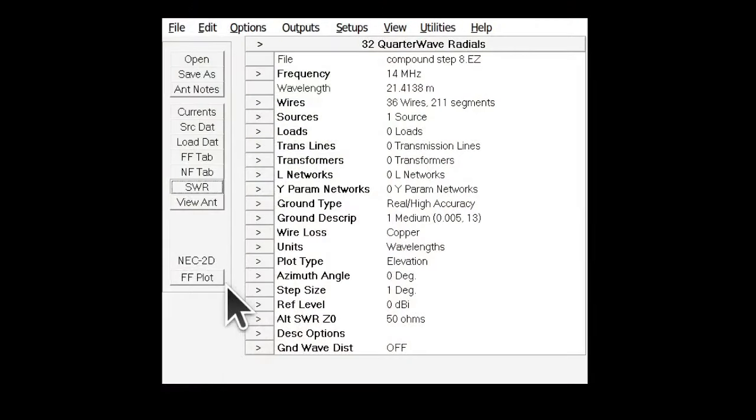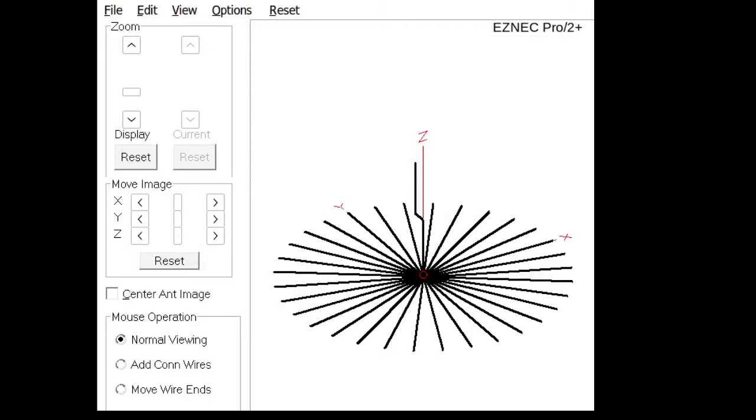Okay, first I have to get in a different antenna. So what I'm going to do, let's see. I'm going to choose an intermediate. I call it compound step because it's a step change. Open that. And now let's see how well the system resolves the antenna. Yeah, there we go.